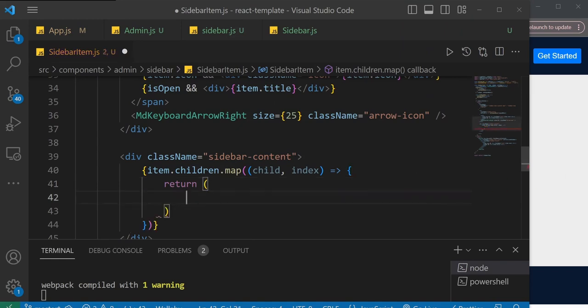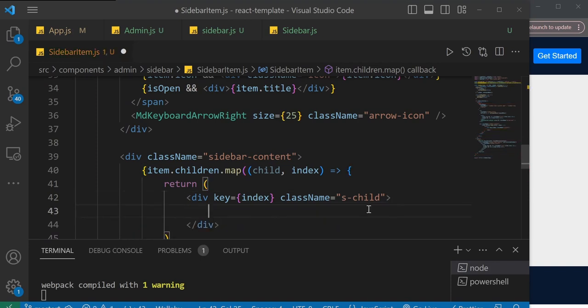How do we want to return the JSX though? Well, everything is going to be first inside a div. So I'll come here and paste in that div, which I'm going to close like this. Everything is going to be inside a div, and this div has a key that is pointing to the index and a class name of sChild, which for me just represents sidebar child.